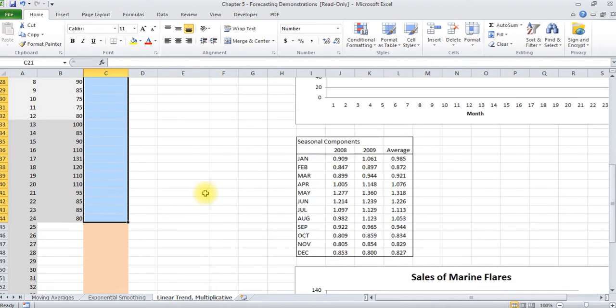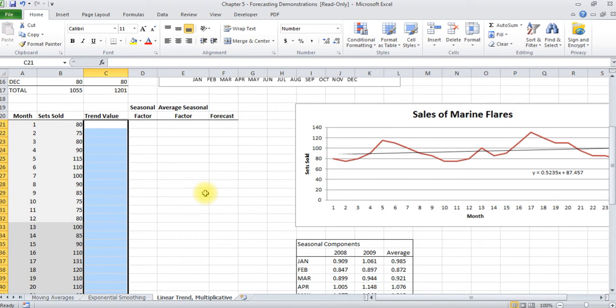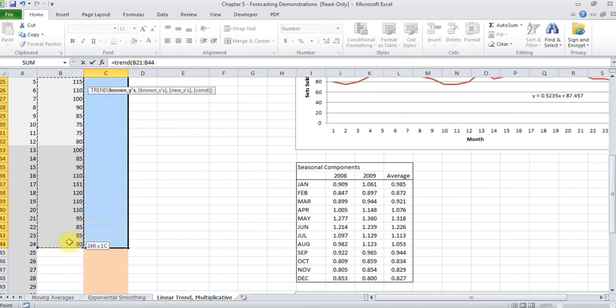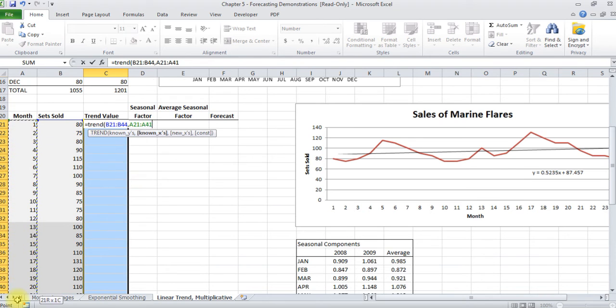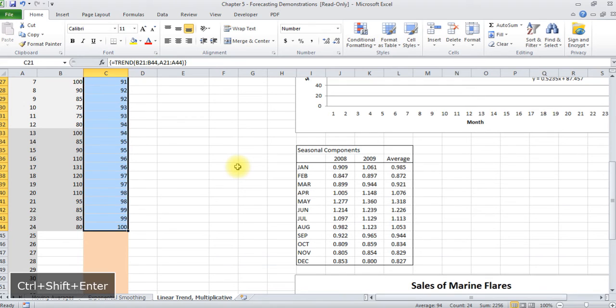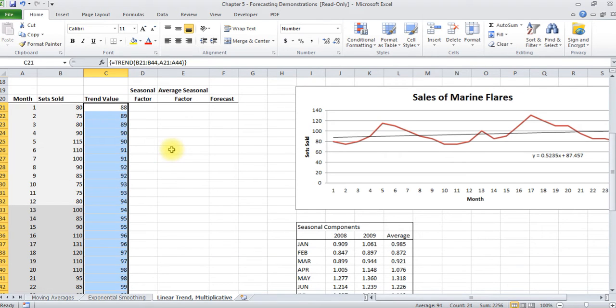So for my first 24 months here, I want it to fill in values for all of those cells, so I select all the cells. I say equals TREND, which is an array function. I show it my y values, which is my sets sold, comma, then I show it my x values, which are my months. Because it's an array function, I hold down the Control and Shift keys and then press Enter. So now I have a predicted value according to the trend. For each of these months, I have a value of the point on the line corresponding with that month.